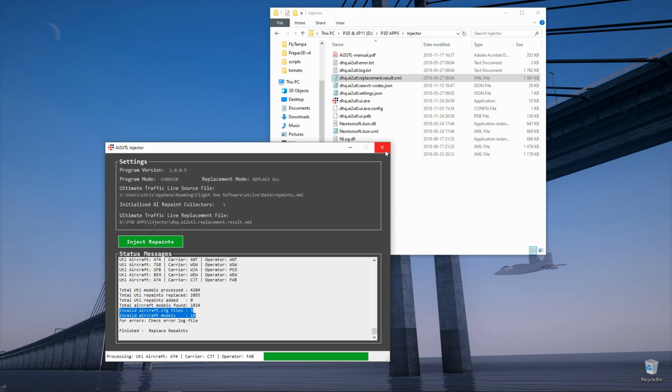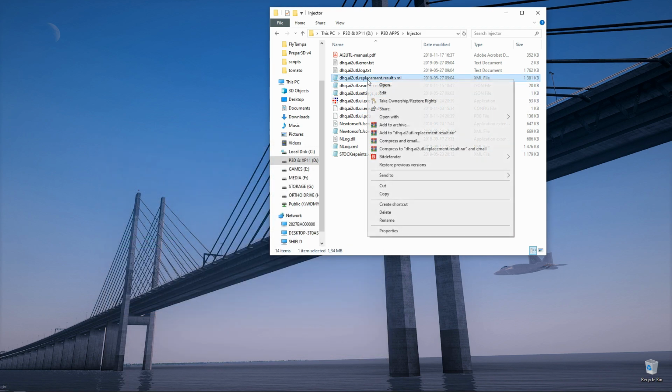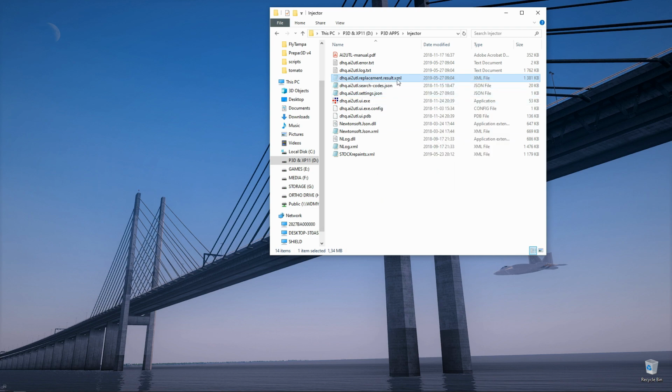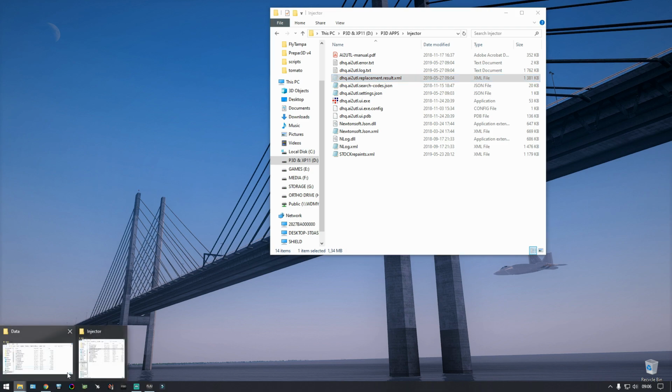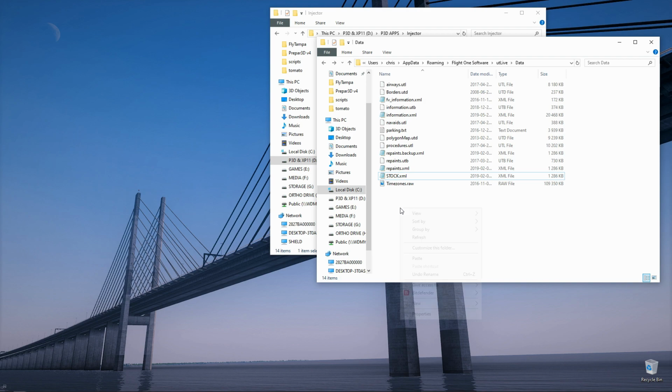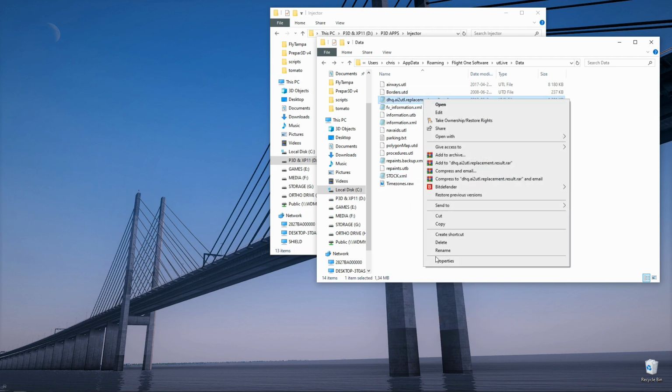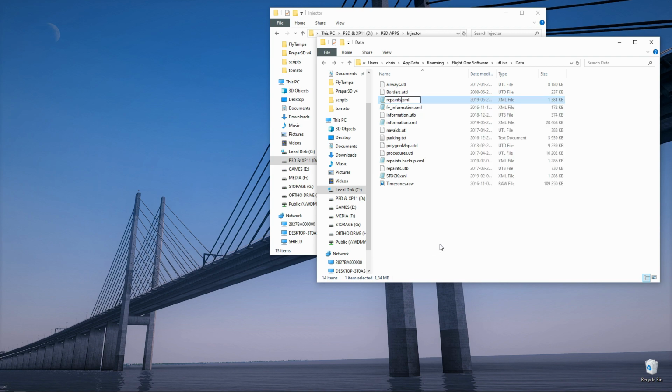Next up is to close the injector tool and cut this new XML file and paste it into the UTLi data folder and remove the old repaints.xml. The new one, you simply rename to repaints.xml. There we go, the new XML file with the FLAi liveries fully working with UTLi traffic software.